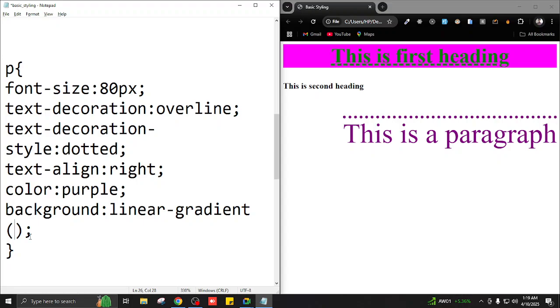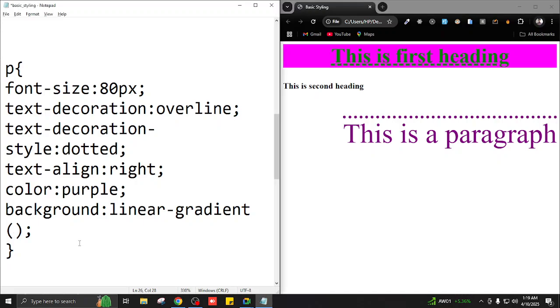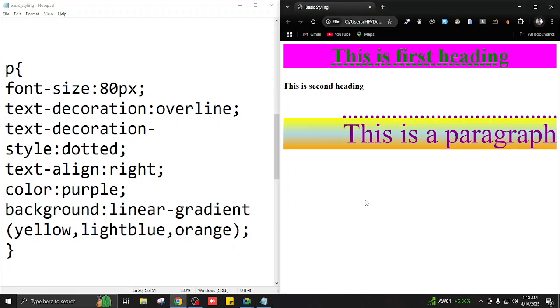But for the time being, let's write what's going to suit behind the purple. Let's say the purple is a darker color, so let's give light yellow. Yellow, comma, give me another light color, just like yellow. Maybe light blue. Okay, good. Light blue. And give me one more color. Light orange. Orange. Okay. Save it, and then refresh it.